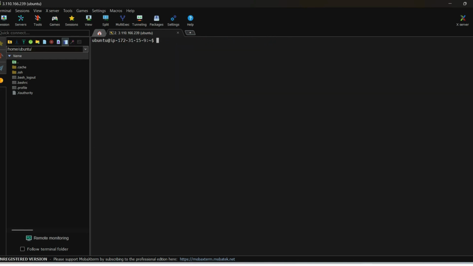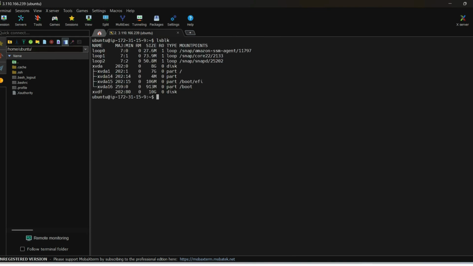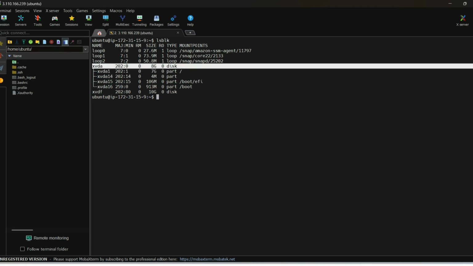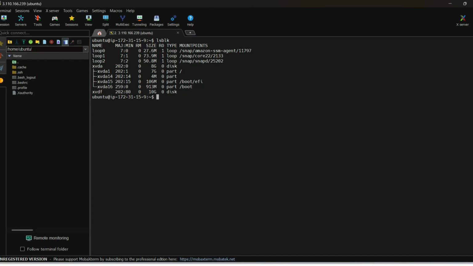Then press Ctrl plus L. It's used to clear the window. Next, the lsblk command, which is used to show the root disk space and newly created disk space. The xvda is the root disk space and xvdf is the newly created disk space.